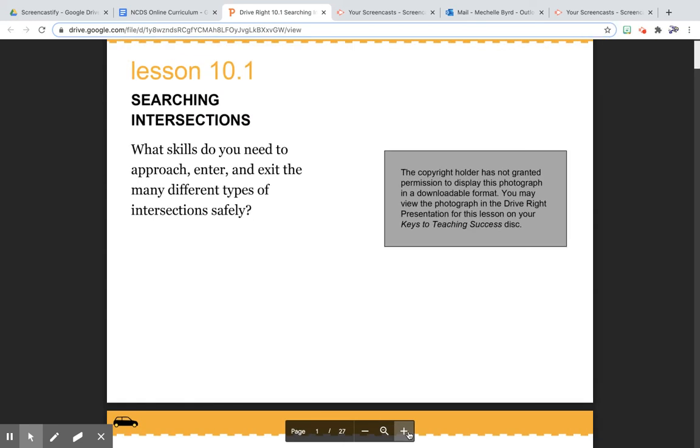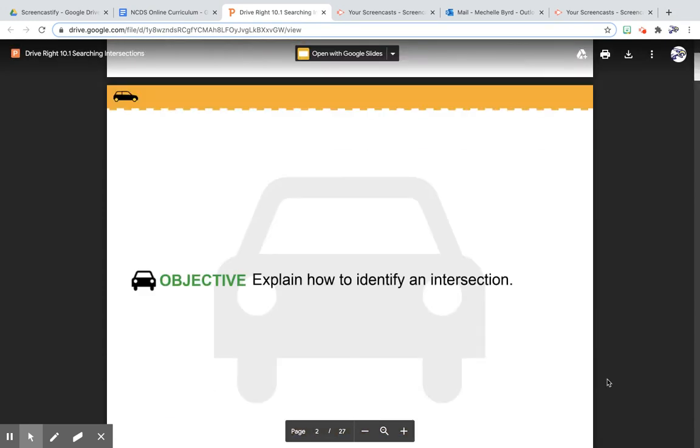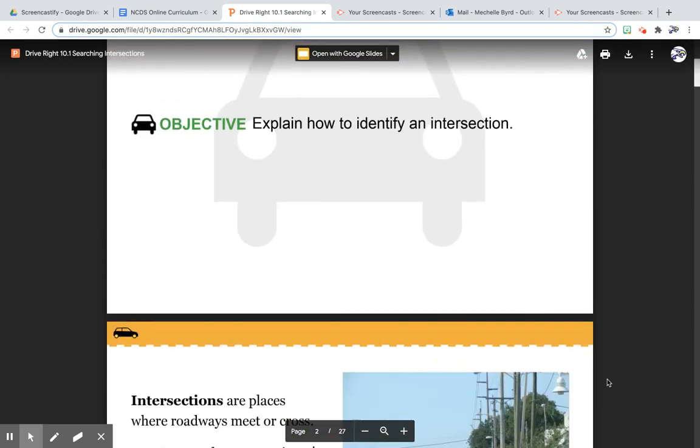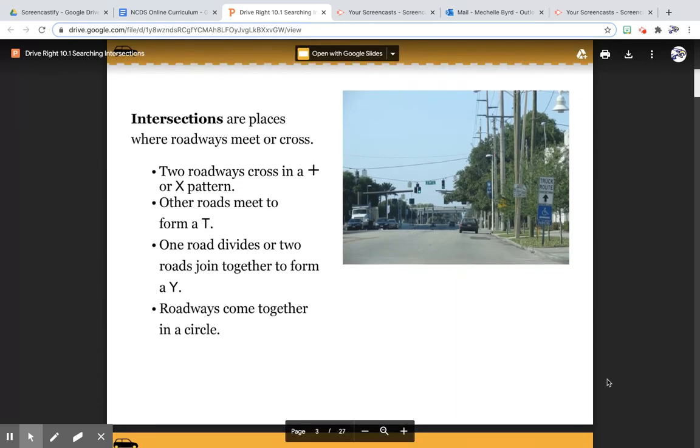Searching intersections. What skills do you need to approach, enter, and exit the many different types of intersections safely? Explain how to identify an intersection. Intersections are places where roadways meet or cross.